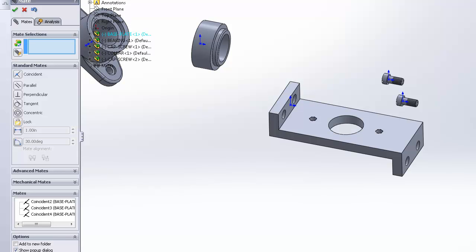So I need you to use your mates and orient your first base part within that environment before you start attaching or mating any of the other remaining parts in the assembly. Clear before I move on?